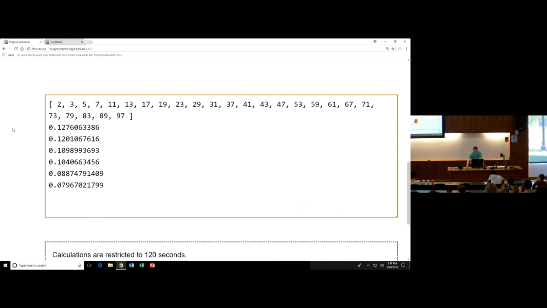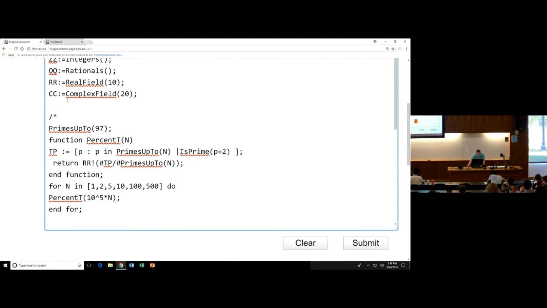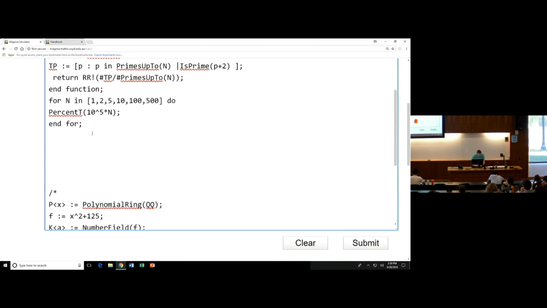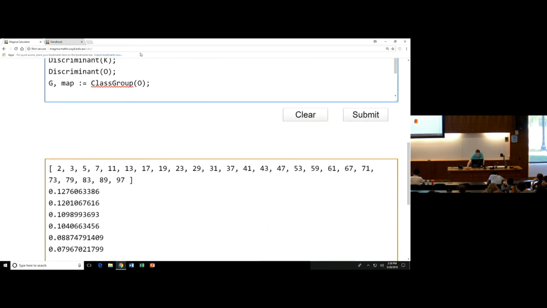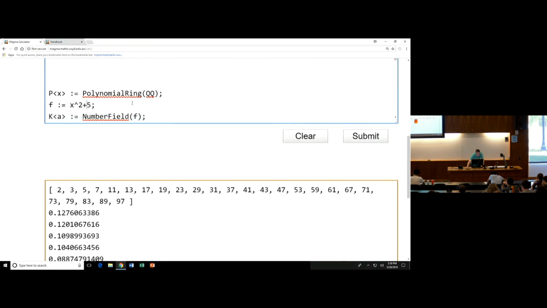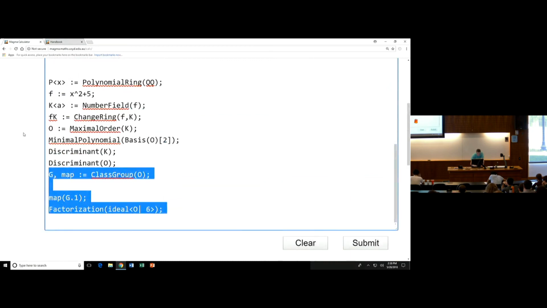So maybe let's go back to our number fields now that we've explored our primes. Maybe I'll just, again, batch comment this out in case we decide we want it again. And we're back to our number field. Maybe I'll get back to our good polynomial too. There we go. And so there's another group you might be interested in.